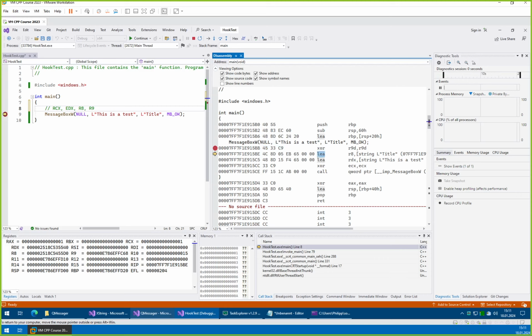Then we use the load address instruction to load the address of the string title, which just lies somewhere in our binary, to the R8 register. And then we do the same with the other string to the RDX register. And then we again use XOR to clear the first register. So the first 4 arguments are stored in registers, and if we would call a function which has more arguments, then the values for those arguments would be stored on the stack.